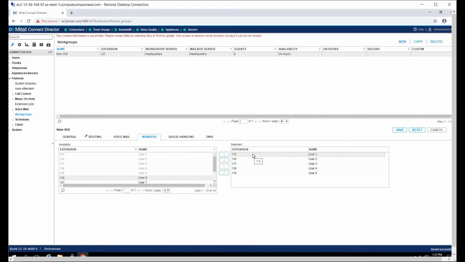And since I had my distribution pattern set to top down, it's going to start ringing 115 first, then 116, 117, and so on and so forth. Another thing is if you have a work group and you want the agent to be logged in, you can click on the agent and you get the agent state over here. So over here you would log in the agent or log out the agent. Say an agent forgot to log out at the end of the day, you can come here and actually log the agent out manually.